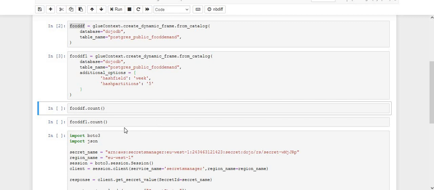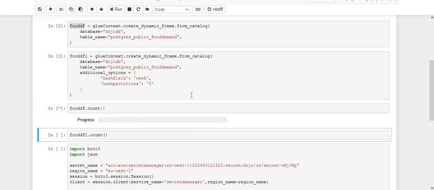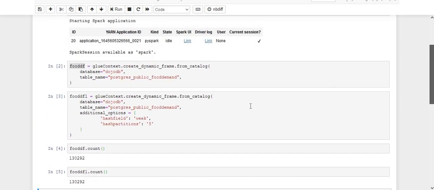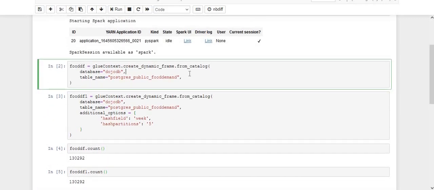Now, just to show that both have populated the same amount of data and the same data, I am doing food df.count, which should give me 130,000 plus records. And if I do the same with food df1.count, it's the same thing. It will also give me 130,000 plus count. So you can see both are reading the same amount of data, same data, only difference is that one is using partition, other is not using partition. So keep this in mind.